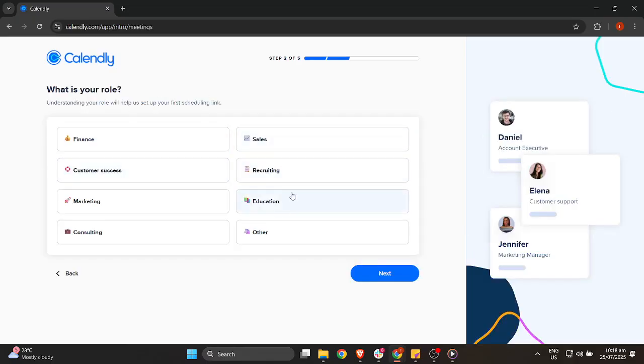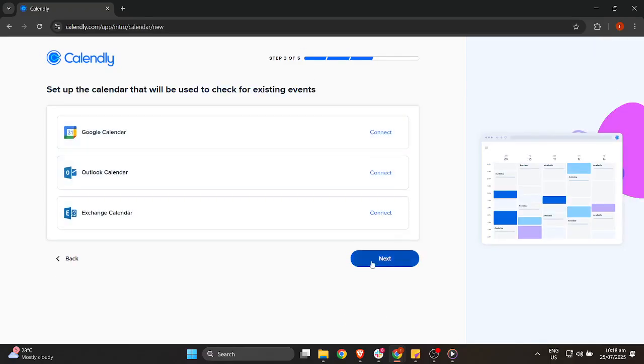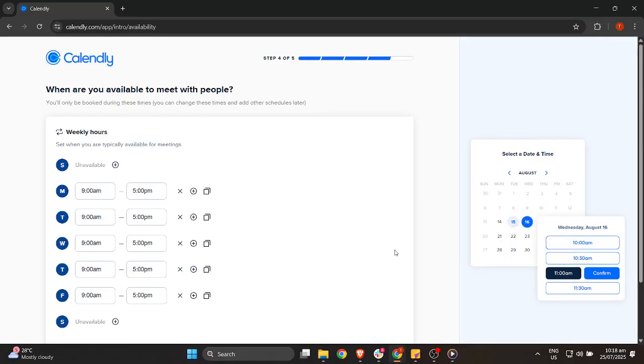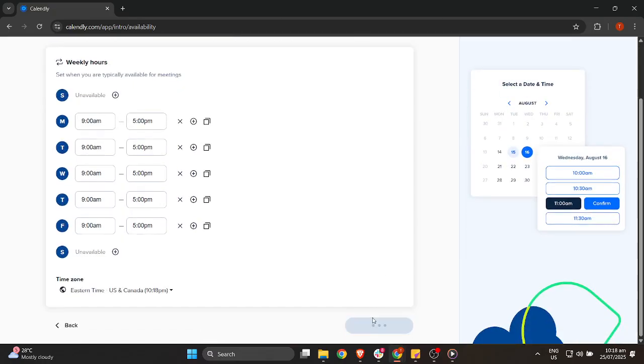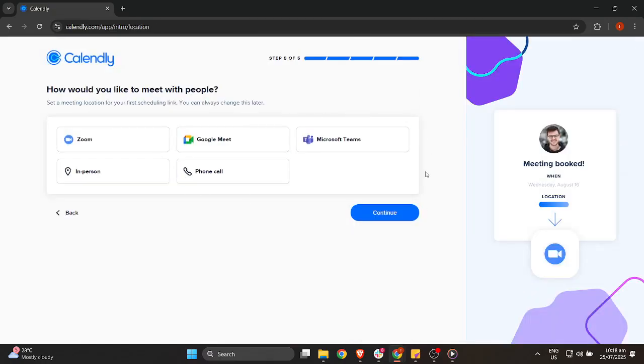On the following screens, you may see options you can skip for now, like setting up availability or linking other calendars. Since we're focused on getting your account set up quickly, you can just click Next through these screens.